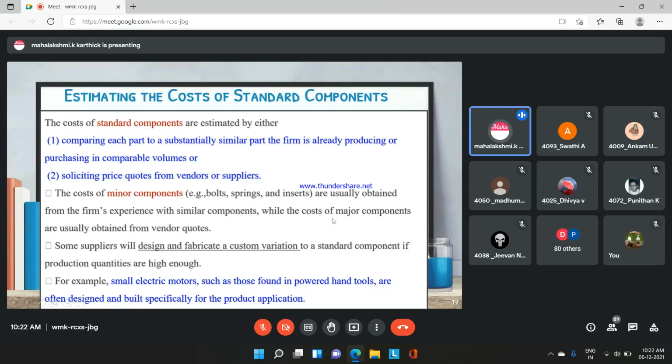While the cost of major components is usually obtained from vendor quotes, they fix some vendors and some suppliers, frequently buy the parts, and get quotes from those vendors. Those standard components are used for all types of Hyundai cars. You have to understand this too, in estimating the cost of standard components.